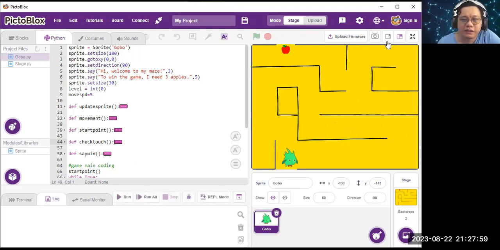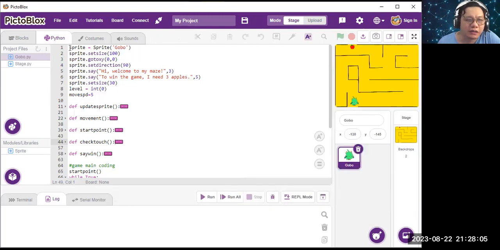Okay, I'm going to show what lines I use. The first 10 lines set the parameters for the game. GOBO starts out with normal size. He will go to the center of the screen and say, "Hi, welcome to my maze. To win the game, I need 3 apples." After that, GOBO shrinks the size to 30, and I set the level to 0 and the movement speed to 5.